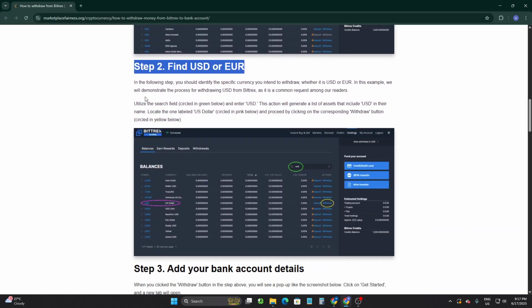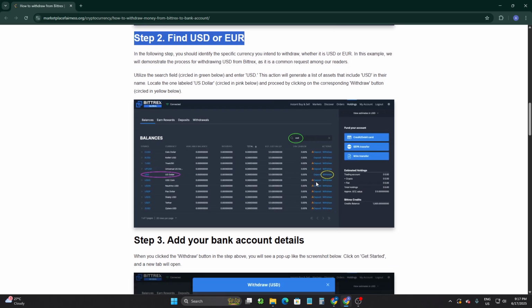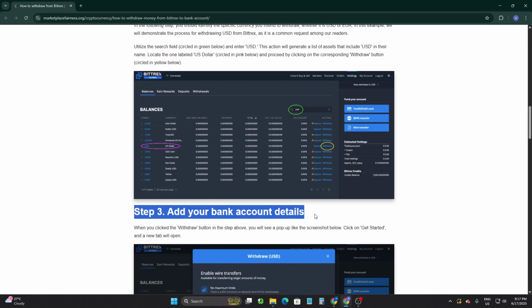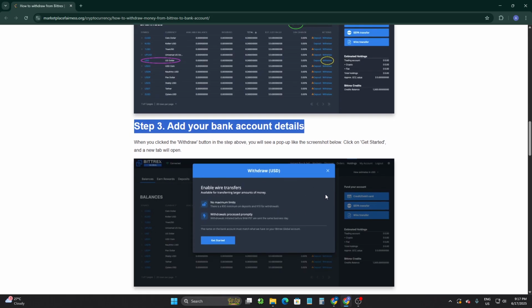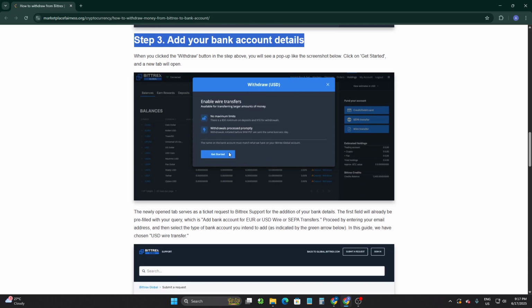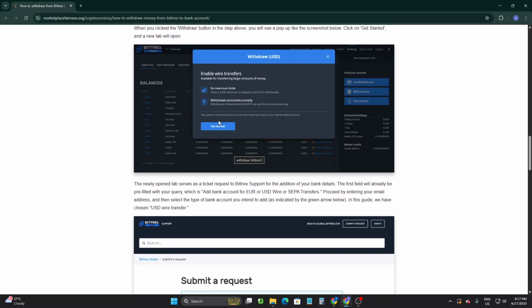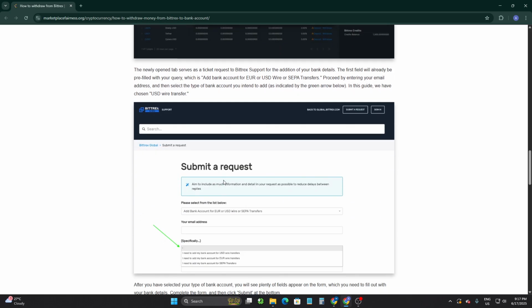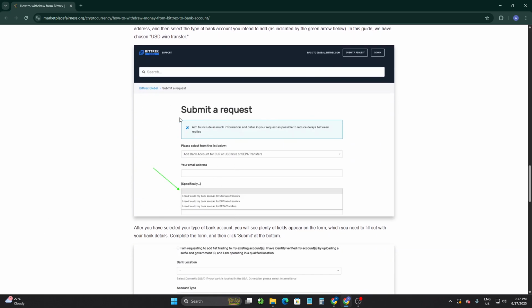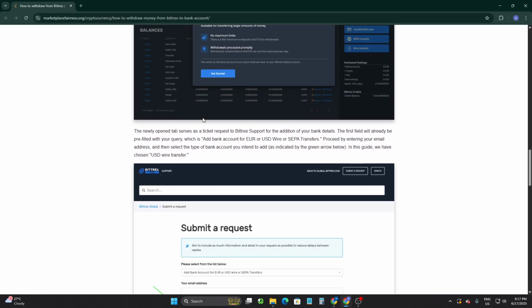And then step 2, after finding the US dollar, you can find the withdraw button here. Simply click on withdraw, then add your bank account details. After you click on the withdraw button, you can find this type of window or interface where you can simply click on get started.